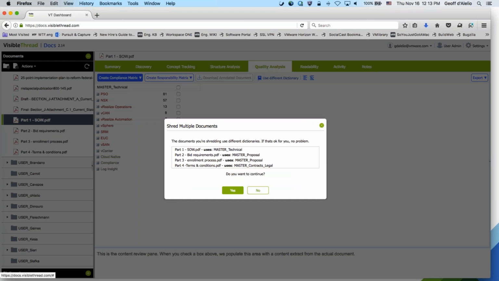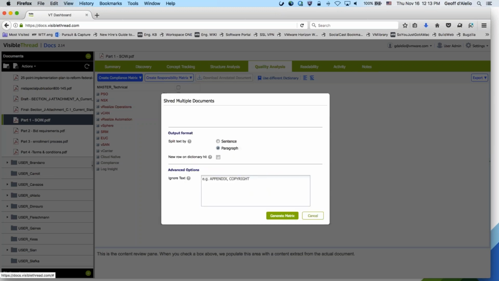And a big shout out from Pete and I to the VisibleThread team. This is a newer feature within the tool, and we really appreciate this function because it made what we used to do a little bit easier, or a lot easier. So we're really happy about having this function, Fergal. So now it's saying, do you want to continue? Yes. And shred multiple documents.